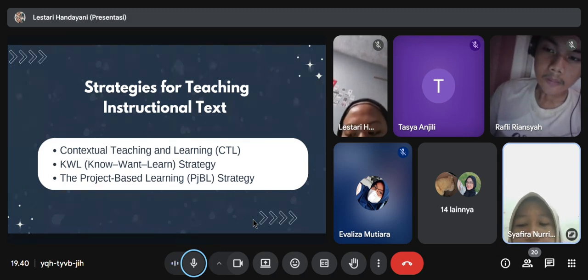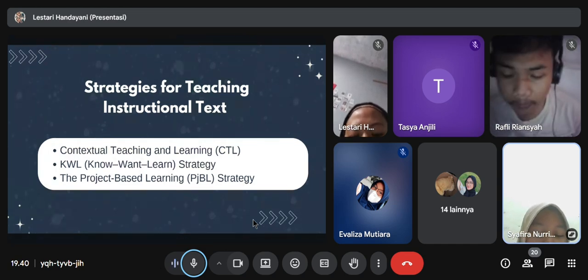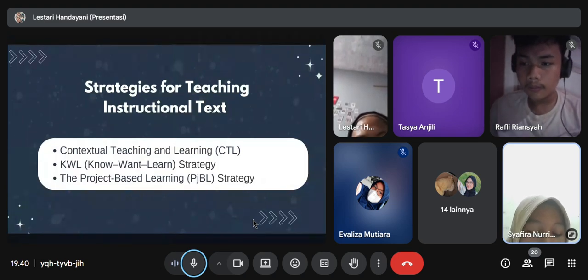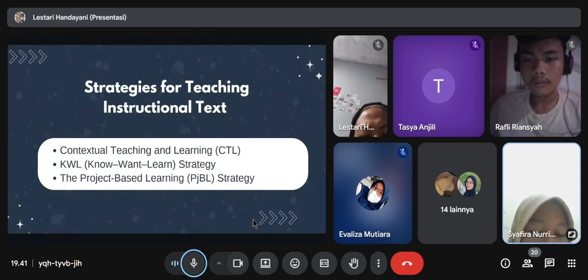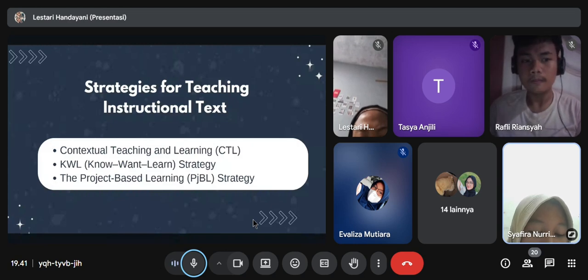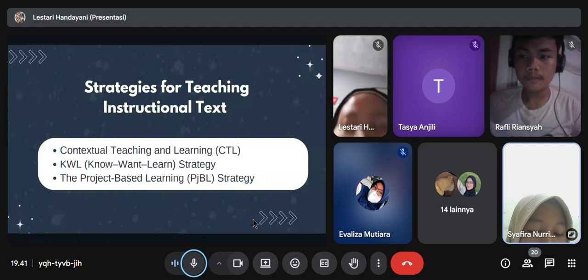The last one is project-based learning, or PjBL strategy. This strategy is also a highly appropriate approach for teaching instructional text. According to the study from Rahmawati and Kustati in 2020, PjBL can improve procedural text writing skills because students are challenged to create real products such as tutorial videos, instruction brochures, or live demonstrations. This strategy places students at the center of learning and gives them the freedom to explore ideas and apply English in real-world contexts.